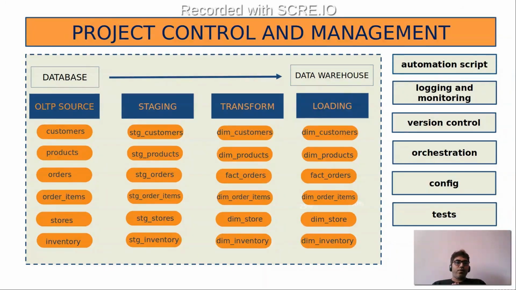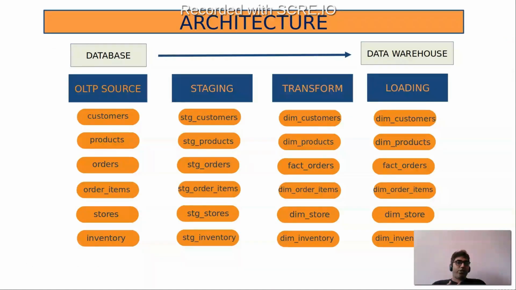So this is the project control and management. You have this architecture, and in order to manage and control the project you need the following: data automation scripts, logging and monitoring of each and every operation, version control, orchestration, maintaining the config files, and having some test case scenarios to perform tests on your project. These are the basic foundational things which are required in a data engineering project.